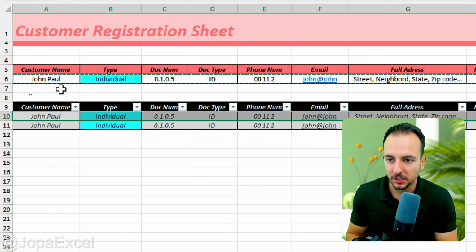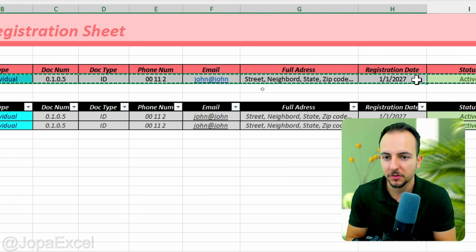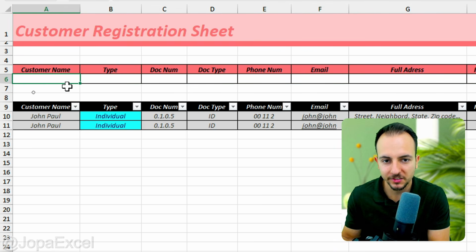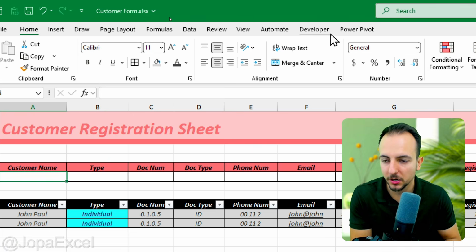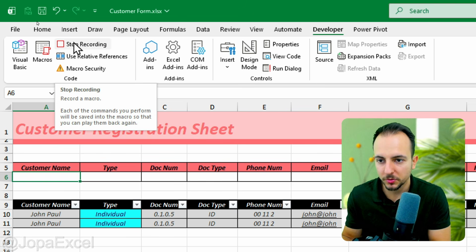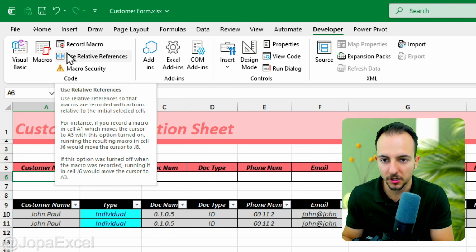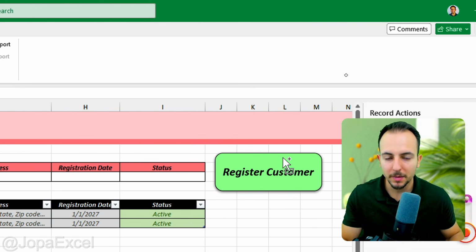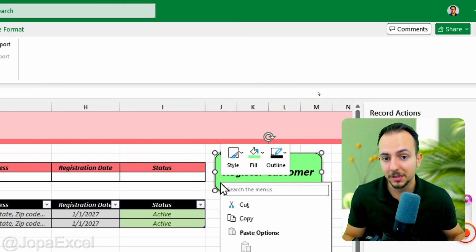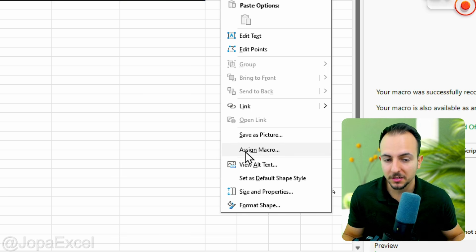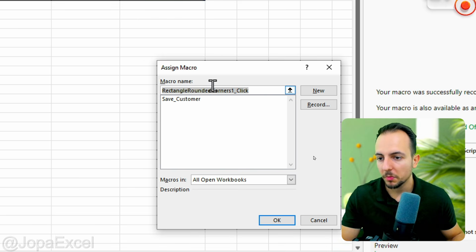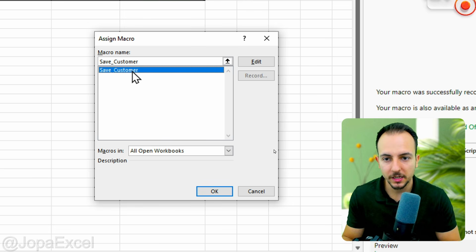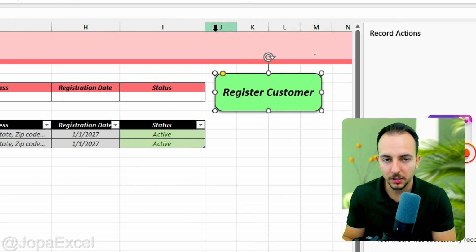Once that's done, we can go back to the form, select everything, press delete, return to the first customer name cell, and then go to Developer and click Stop Recording. That's it, it worked, we are done. Now you need to make the button run the macro. To do that, right-click the button and choose Assign Macro. Excel opens a small window, and then you select the macro you created, click OK, and now it works.